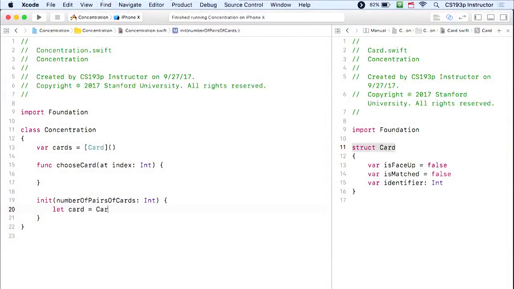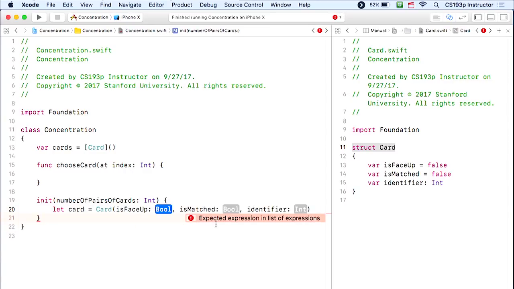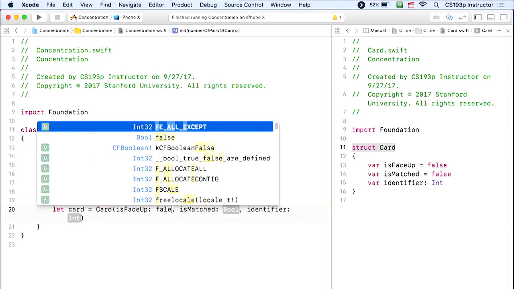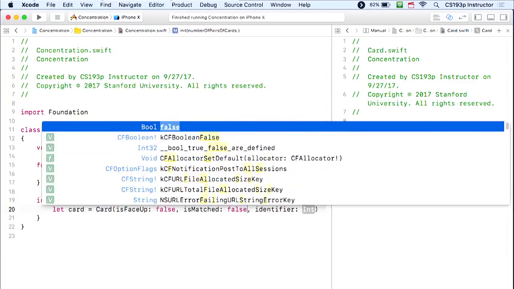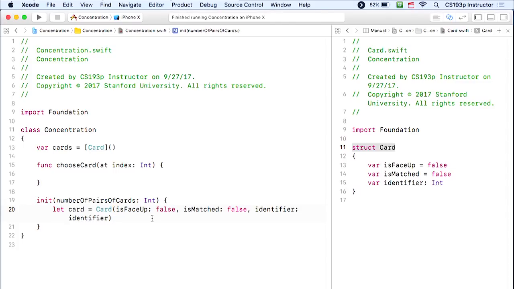The free initializer that structs get initializes all of their vars, even if they're already pre-initialized, like isFaceUp and isMatched. Watch this. I'm going to just type Card, open parentheses. I'm going to let Xcode show me the initializer, and you can see that it just initializes every single one. So I could do isFaceUp false, isMatched false. The identifier, I guess I'm going to have to make up some identifier for this. So I could initialize a card like that, because I get a free initializer. Classes never get this kind of free initializer. They don't get the free initializer where you can initialize all their vars. That's purely a struct thing.